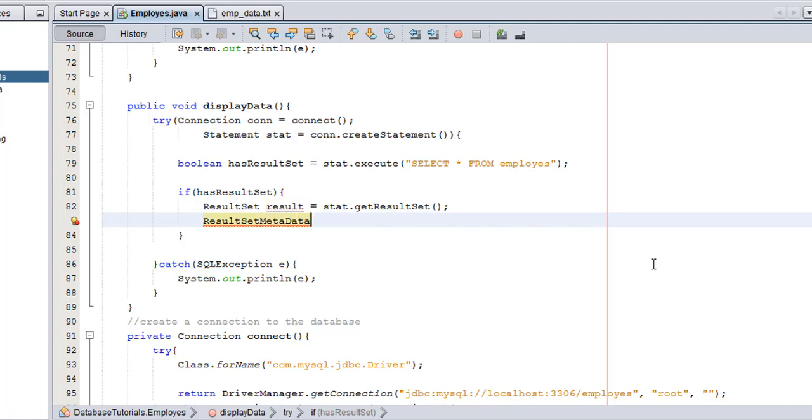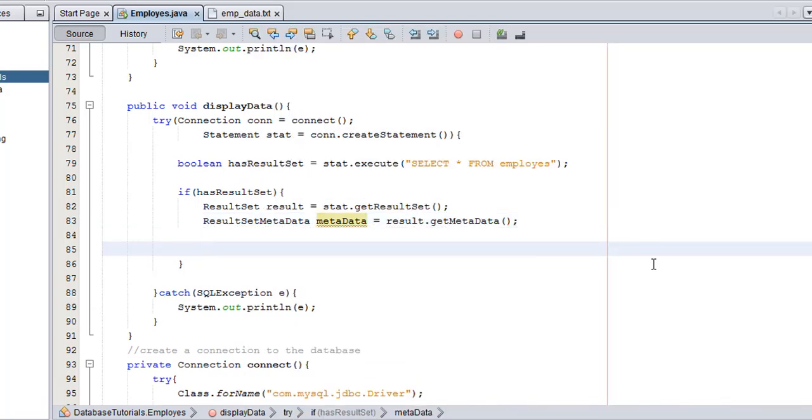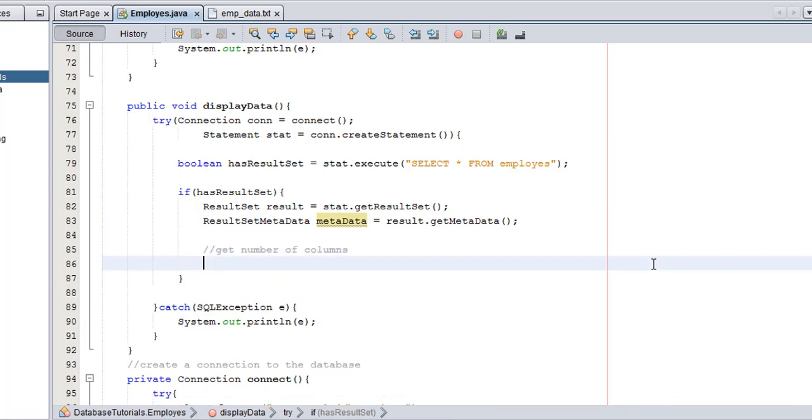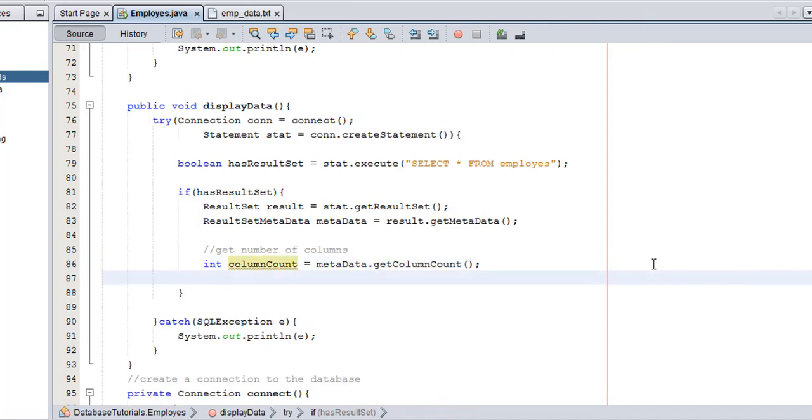We also access the metadata of the ResultSet, using the ResultSetMetaData interface object. Metadata are data about an object. ResultSetMetaData describes the properties of a ResultSet. A ResultSetMetaData object provides us information about column count and column names of a table. We get the number of columns by calling the getColumnCount method. This will help us to run a loop and display the column labels.